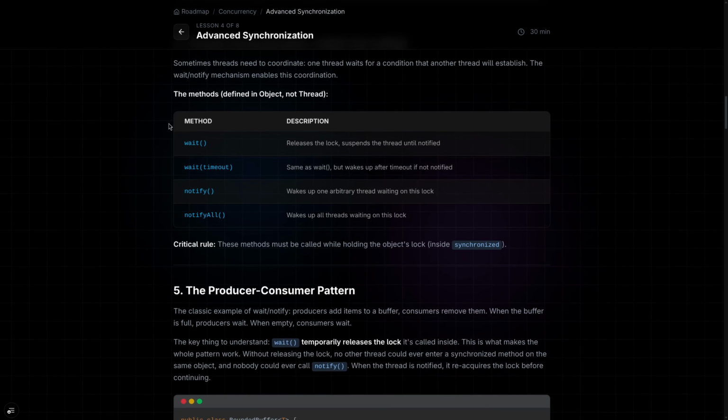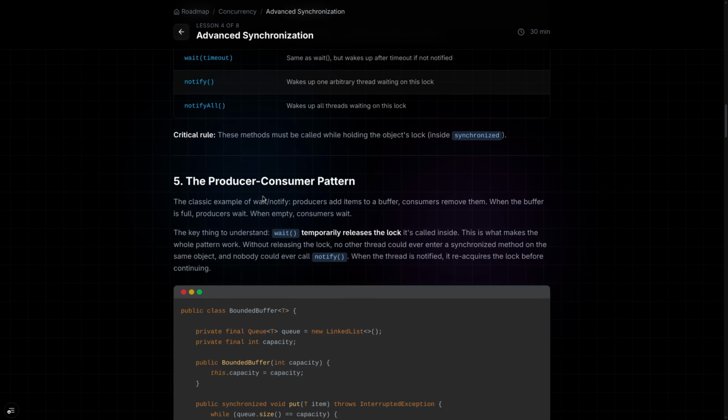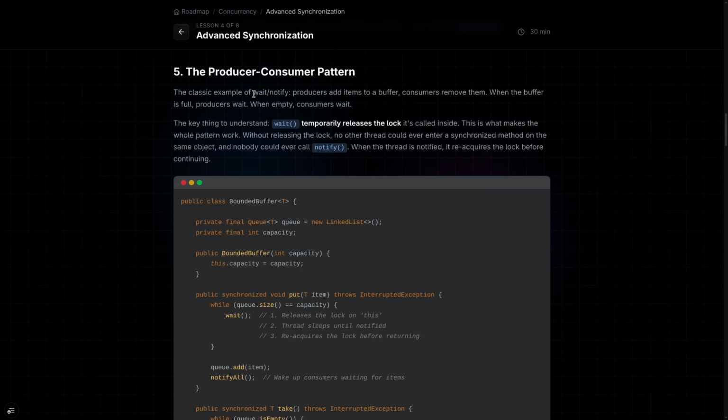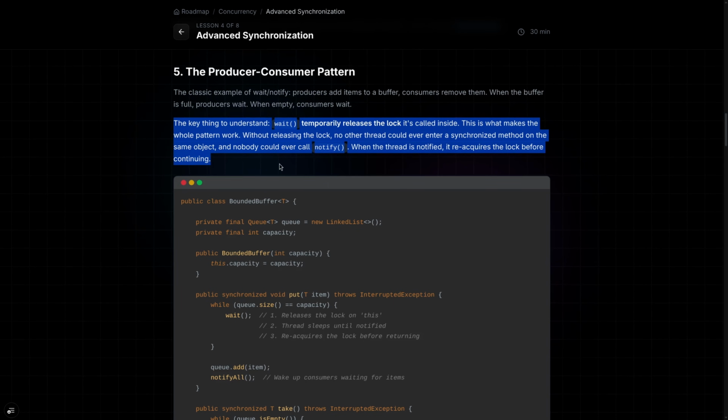Okay, so we can see these things with one example, the producer-consumer pattern. It is the classic example of wait and notify: producers add items to a buffer, and consumers remove them. When the buffer is full, producers wait, and when it is empty, consumers wait. The key thing to understand is that wait temporarily releases the lock it is called inside. This is what makes the whole pattern work. Without releasing the lock, no other thread could ever enter a synchronized method on the same object, and nobody could ever call notify. When the thread is notified, it reacquires the lock before continuing.